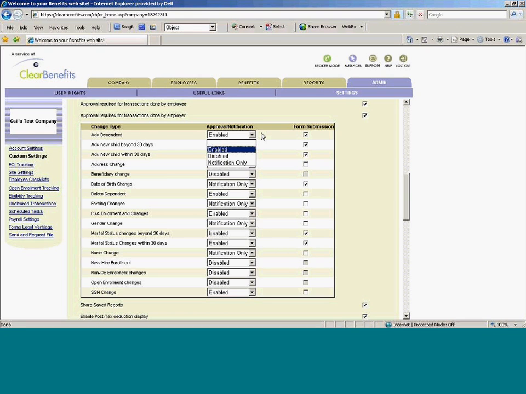If you select enabled, this change type will be included in the transaction approval process and be presented to you on the transaction approval screen. This transaction would not be approved or would remain pending until you approve it, and therefore it would not be included in the EDI file to the carrier until the approval process is complete.